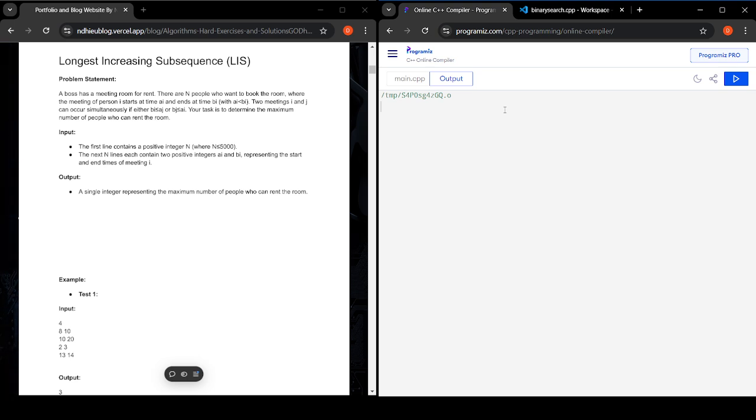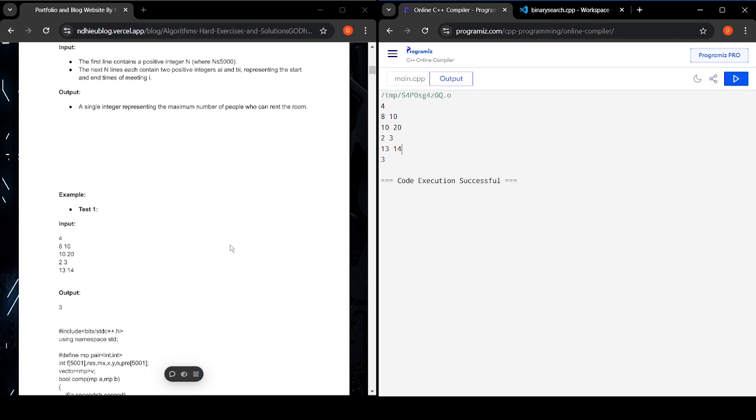Okay, so I'm going to use the test case. We have bookings: the first from 8 to 10, the second from 10 to 20, then 13 to 14. The output is 3. So yes, that matches the output right here.